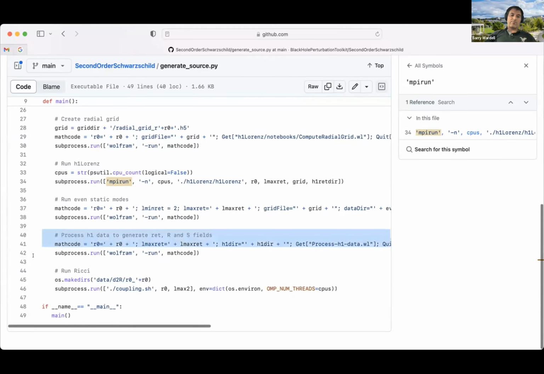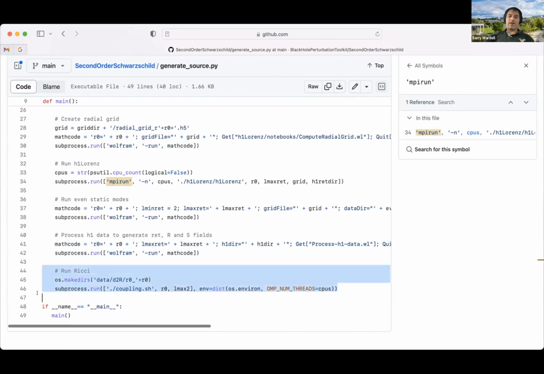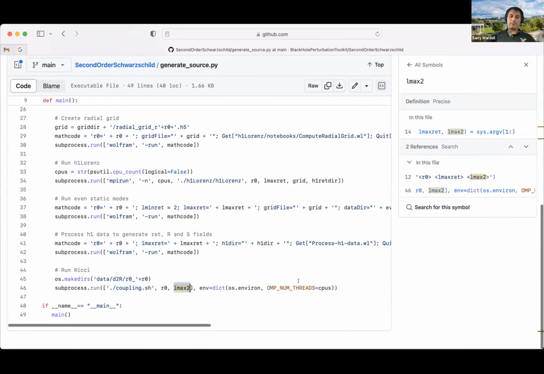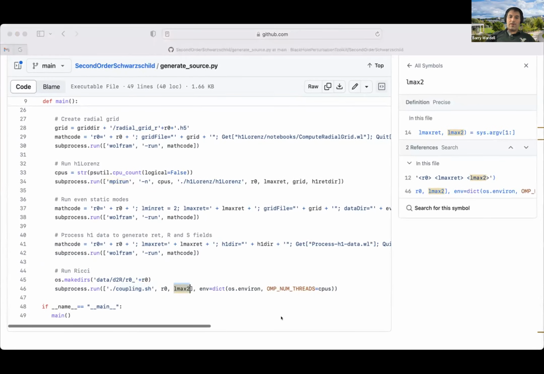We then run a code which processes everything from the format of all the output and puts it all together ready to be used in the Ricci code. And then last but not least, the actual Ricci code itself runs. And we're running the script to do the mode coupling that takes an R0 value and a number of output modes to include. Okay, and that's all there is to the script.